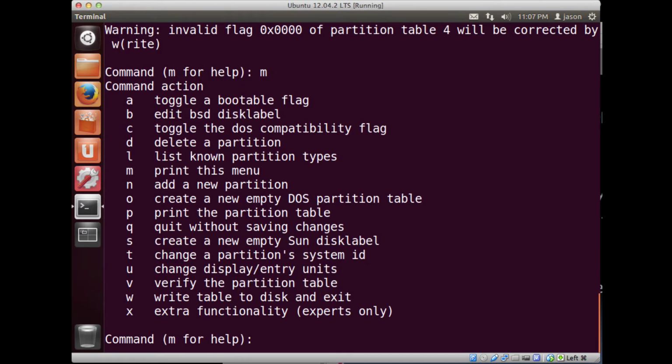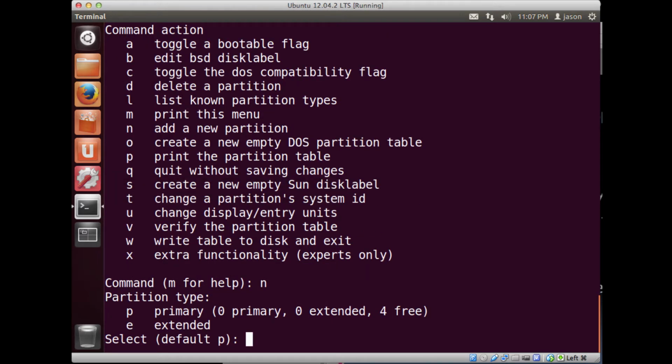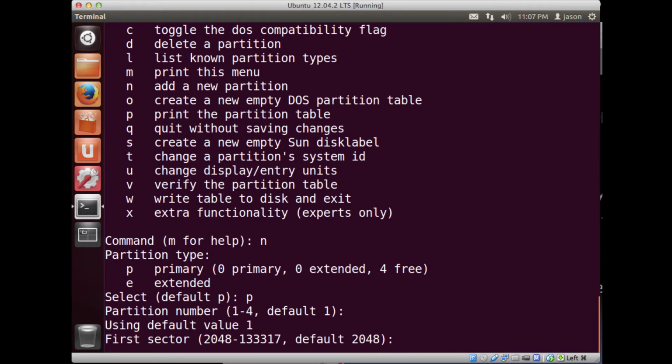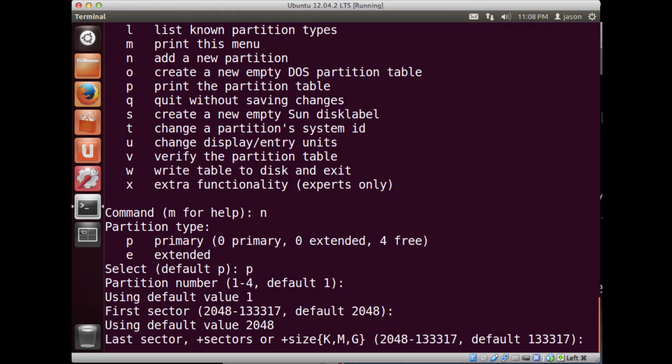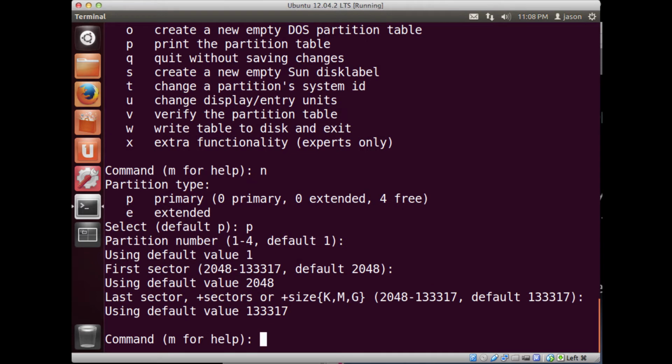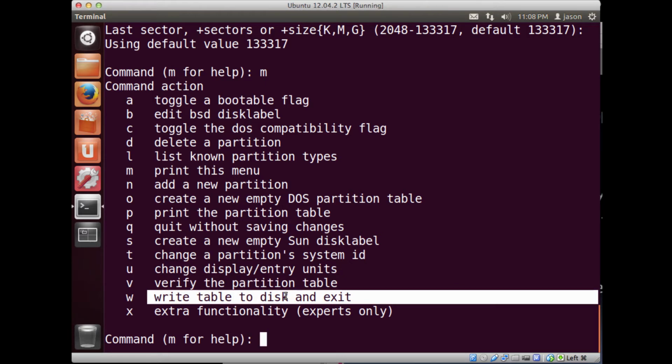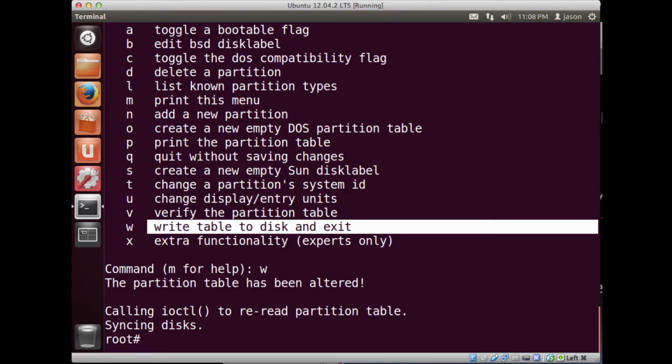I'm going to create a partition on this disk using the letter n to create a new partition. I'm going to use all of the defaults because it's quicker. So p for primary. Default is 1, I'll go for 1. It's going to let it choose where the partition should start and end. You'll notice that it has the information it needs. When I'm done, I can write the table to disk and exit. I hit w, and we should be good.